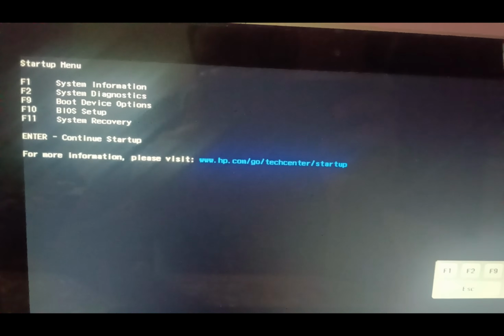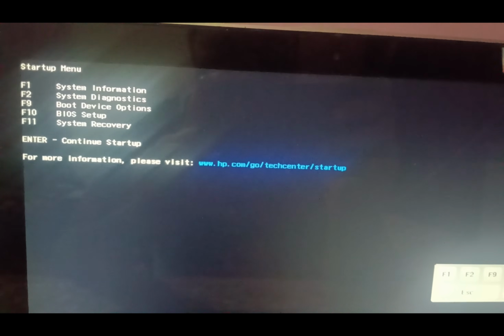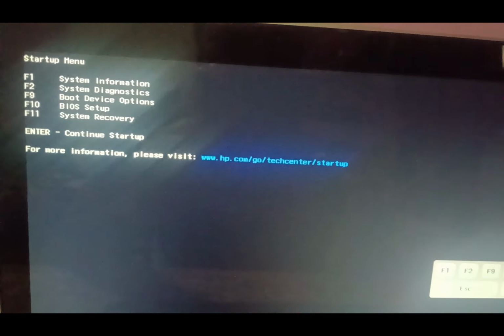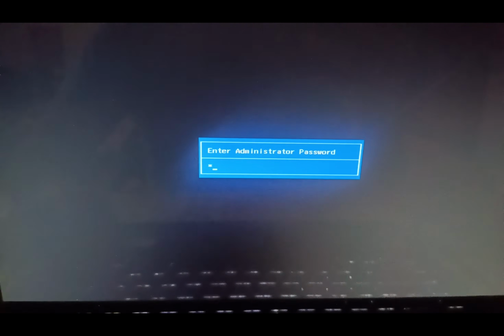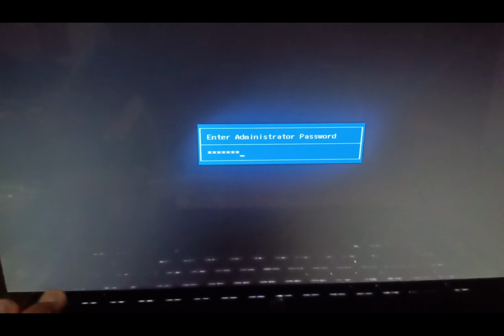and once I press the escape key or F10 key, you can see the BIOS setup directly. You can press F10 as well, so I will press the F10 key too. You can see here, and let me enter the password.